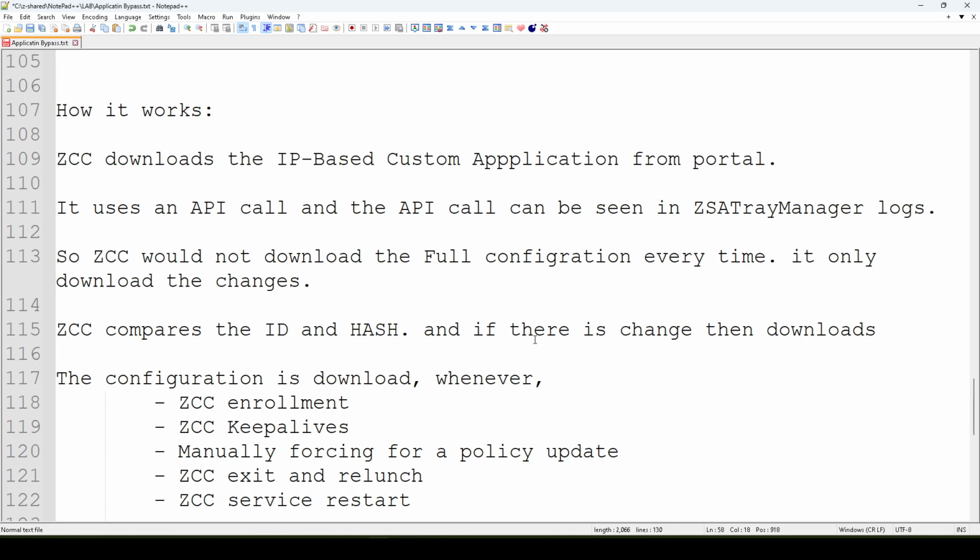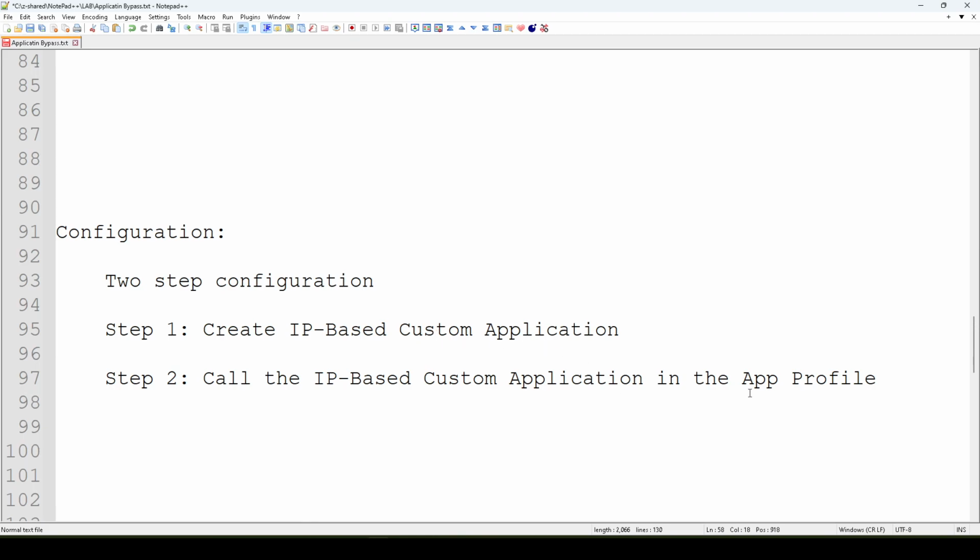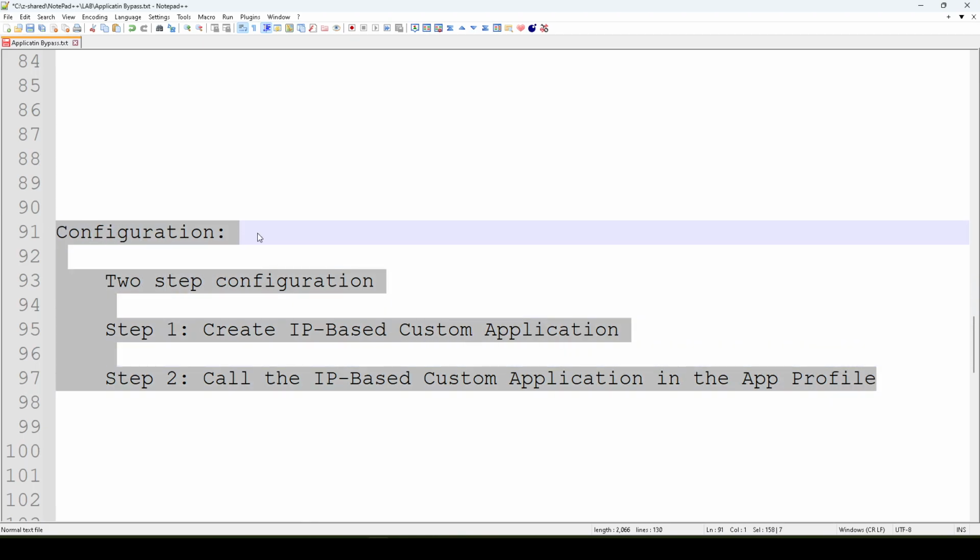Now, when exactly does this download happen? If you are doing a new enrollment of ZCC, or a policy update, the custom application update also gets downloaded. In case of ZCC keepalives, if you do a manual force policy update, and if you exit the ZCC and relaunch it, it also gets downloaded. And of course, if you restart the ZCC services, this policy will be downloaded. So this is about how it works. We're going to check this in a lab, but before the lab, let's go through the configuration and check how exactly you configure it.